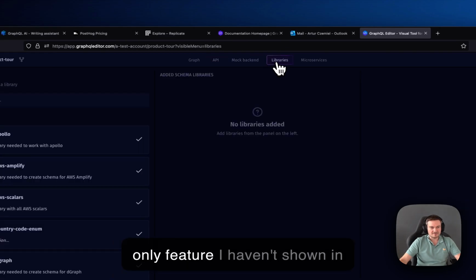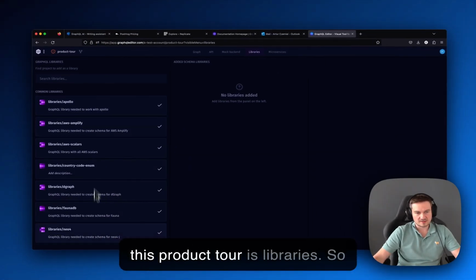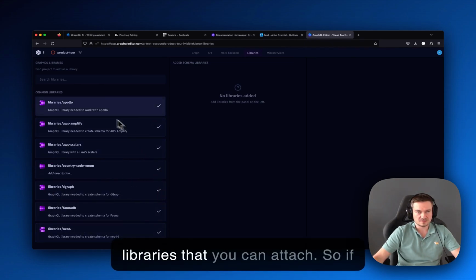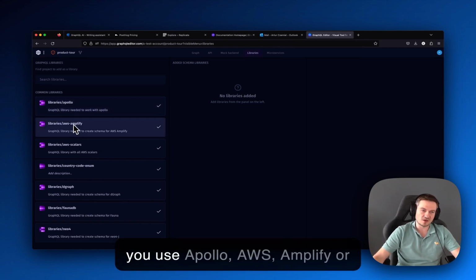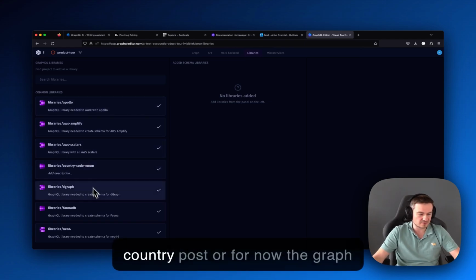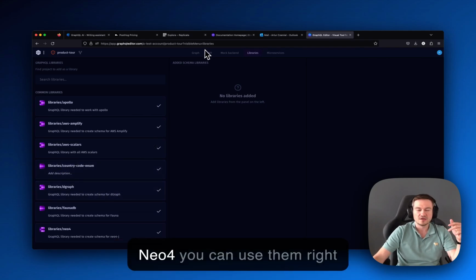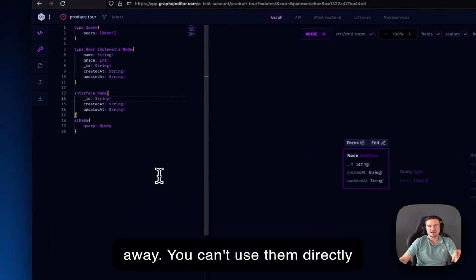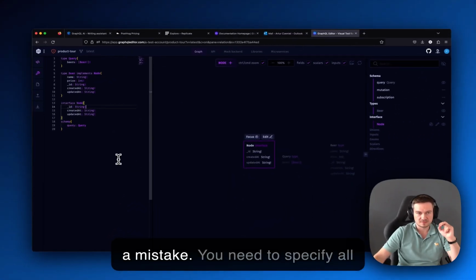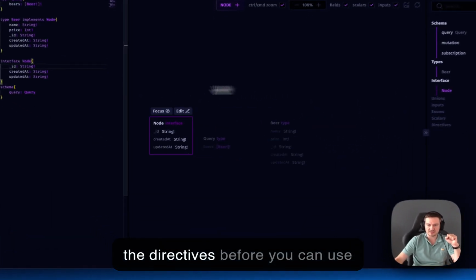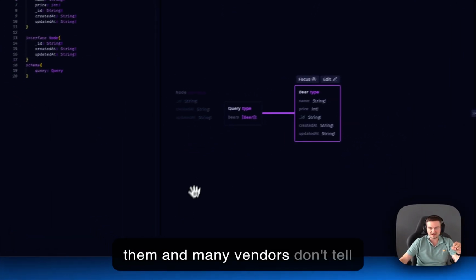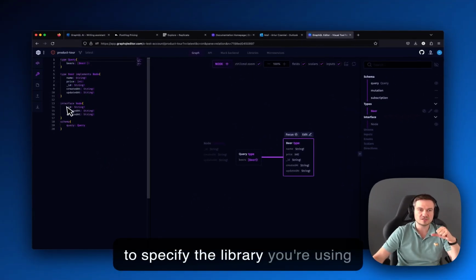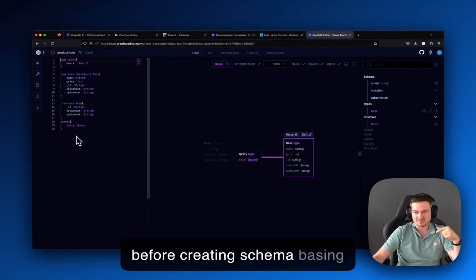The only feature I haven't shown in this product tour is libraries. So basically you have some native libraries that you can attach. So if you use Apollo, AWS Amplify, or Dgraph, Neo4j, you can use them right away. You can't use them directly in schema because that would be a mistake. You need to specify all the directives before you can use them. And many vendors don't tell that. So I'm telling you, you need to specify the library you're using before creating schema based on it.